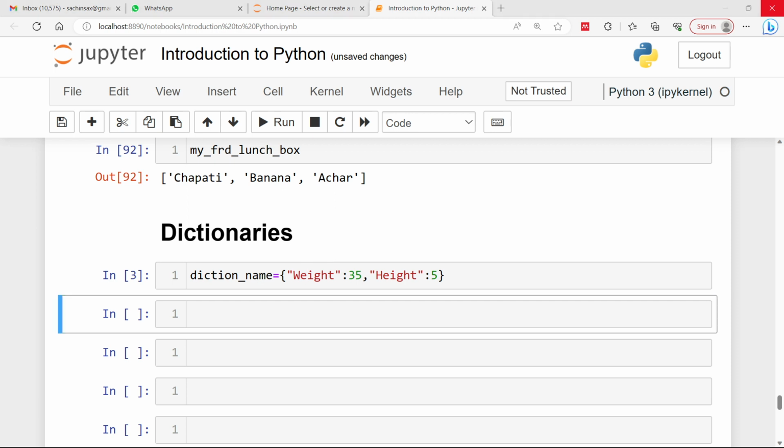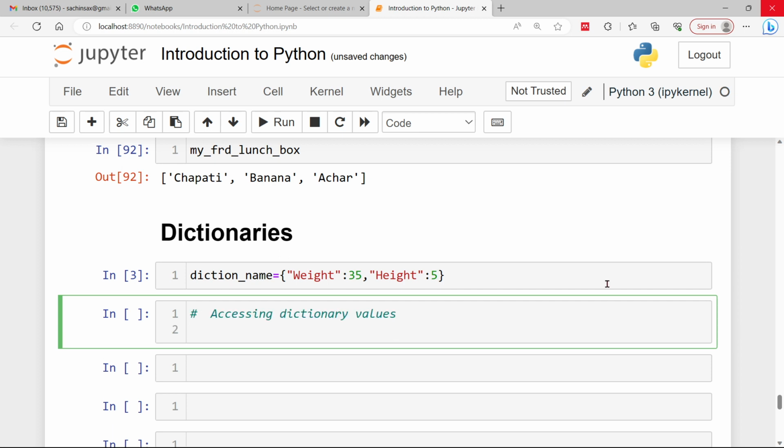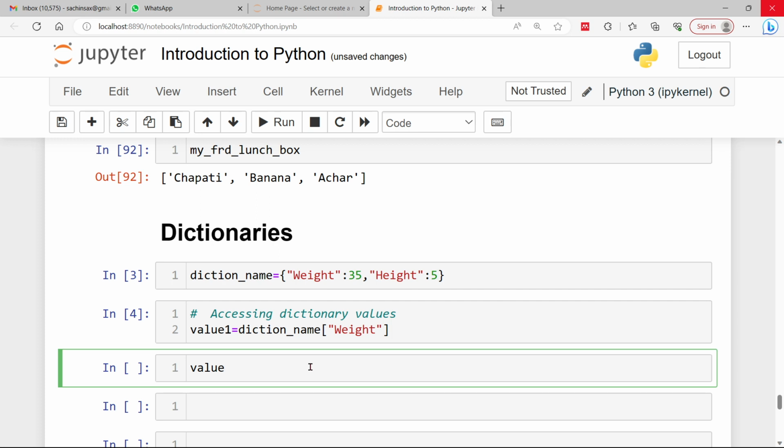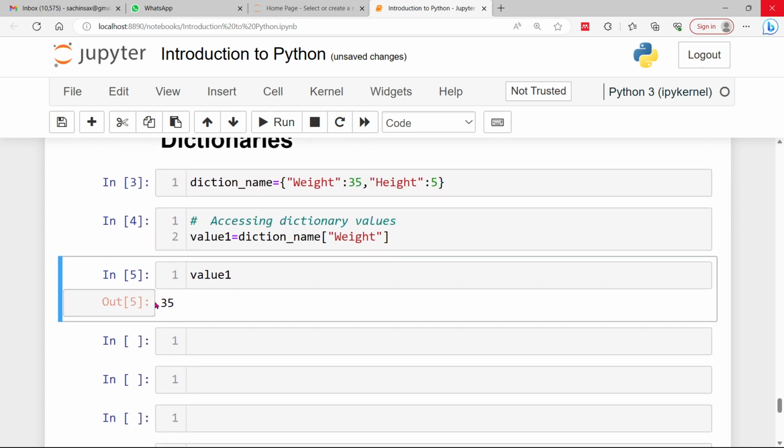So let me access the dictionary. How would I access the dictionary values? For accessing the dictionary value, let me make a comment here, and this comment will be value 1, and then this would be the dictionary name. What is the dictionary name? Dictionary underscore name, right? And then I'll give the key name, that's weight, and let me hit enter. And if I try to print value 1 here, you can see it's printing 35.